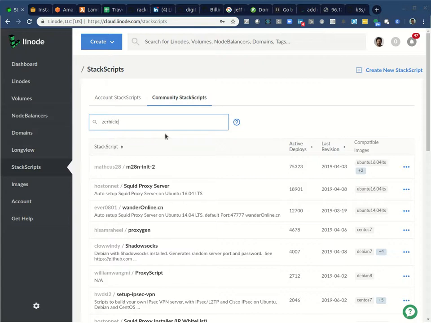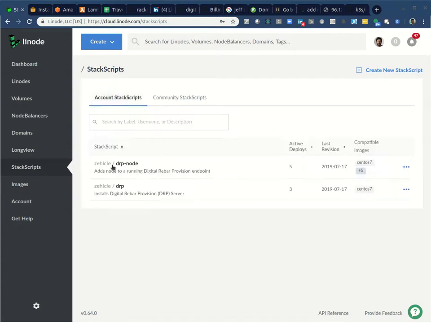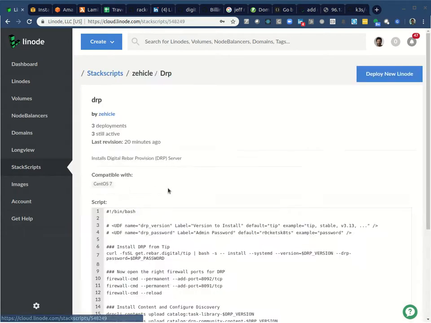If you look for Zehicle or DRP, we published them. They might not be here yet. Oh, you gotta spell my handle correctly. There you go. Let's see if we can find it in the library. Maybe it's not published in the library yet. All right, so I built some StackScripts that are public. I promise you, you'll be able to play with them.